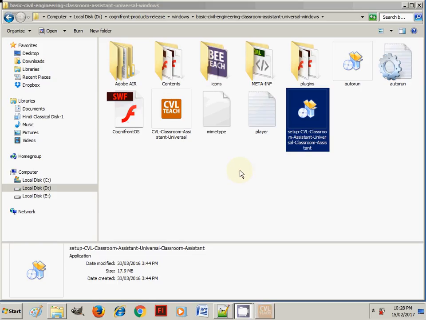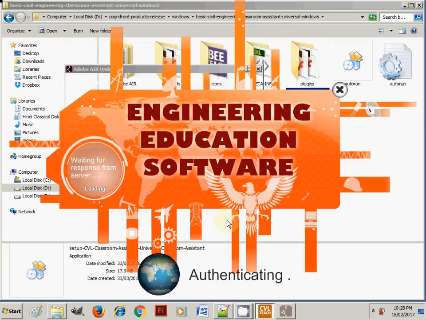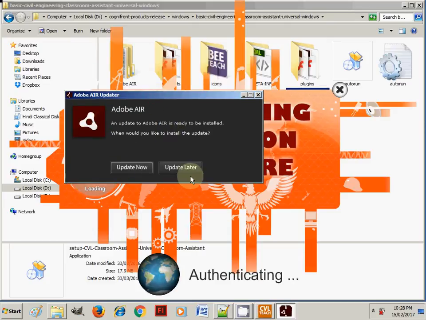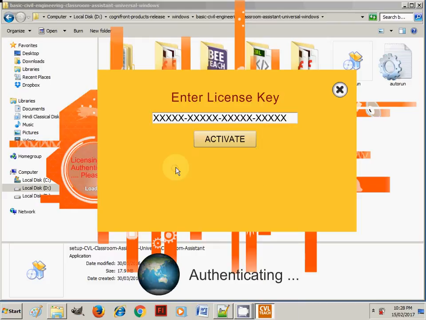Once you click on the launch, the product starts, and this prompt, which is about updating Adobe Air, you can update later also. So just move ahead there. Now you will be asked to enter the license key. This license key has been provided to you by your reseller or from your college or your bookseller or Cognifront team, anywhere that you got a key from. Just enter the key and click on activate. You will need an internet connection.